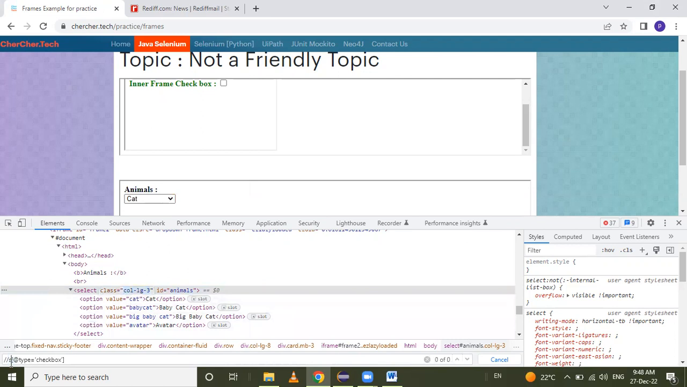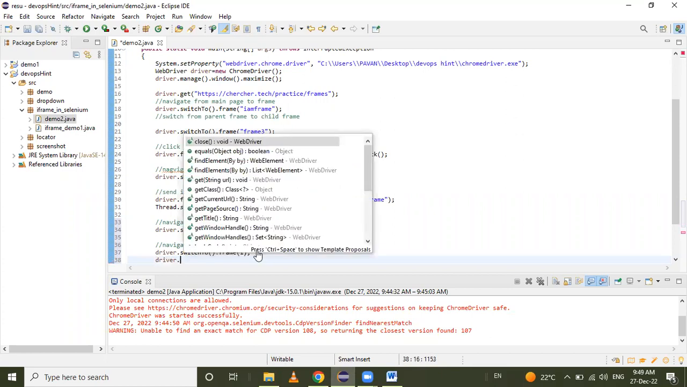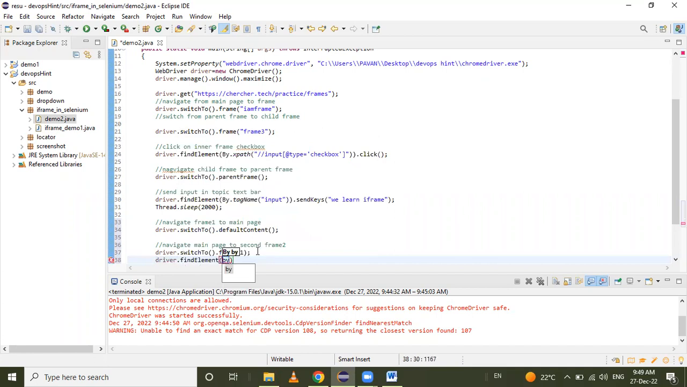So find out the expression firstly. Here tag name is select, and here attribute name is class, and attribute value paste here. Okay, this is one of one matching. Okay, so firstly I copy this expression and paste in our Eclipse. For that, driver dot find element by dot XPath expression, and here I will paste.